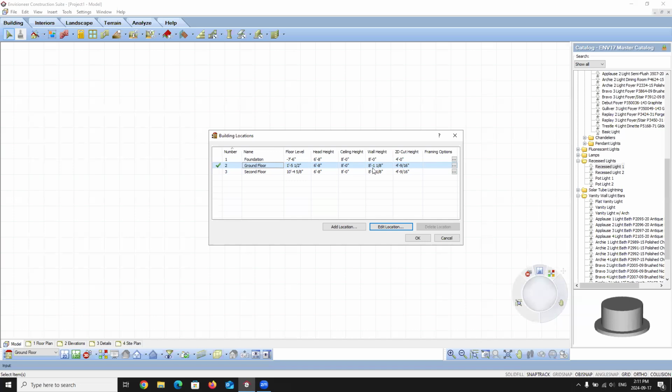The 2D cut height is interactive. So if I adjust the 2D cut height in here, it will update in my model. So I will be able to see exactly what's happening when I make those adjustments. The framing options are also interactive. So if I adjust the framing options, which we're going to get into in just a moment, it will update my model as well.